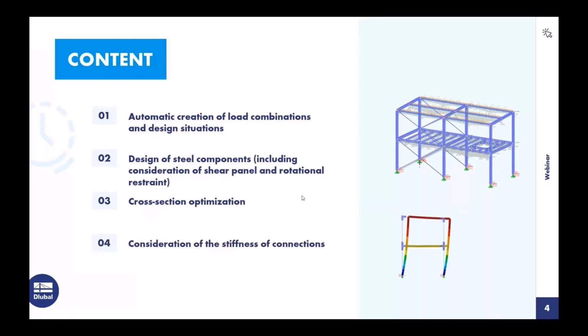I will consider the stiffness of connections for the design. I create one connection as an example. Then I skip to a model with 4 joints or connections. And we consider the stiffness in the model and take a look at the design results. And the last point for today is the documentation in the printout report.